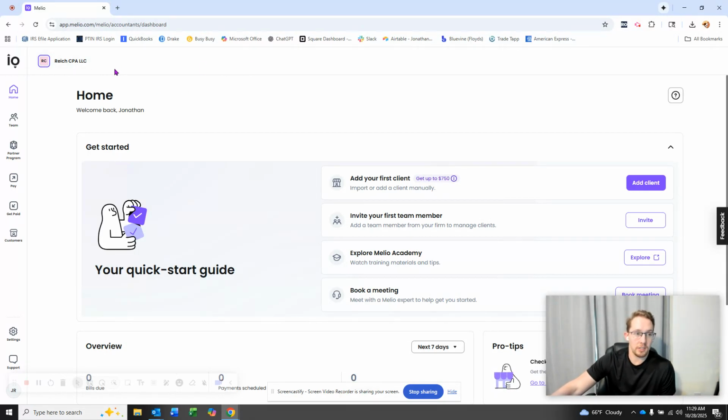First things first, you'll obviously need to log in and create a Melio account. They do have a free version. That's the one that I'm showcasing this on. But if you're going to be sending tons of bills or paying tons of bills, you're definitely going to want to check out some of their more premium versions. I have gone over their pricing page in other videos, but it's pretty affordable for what you get, in my opinion.